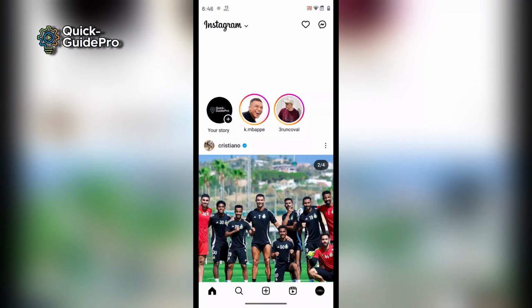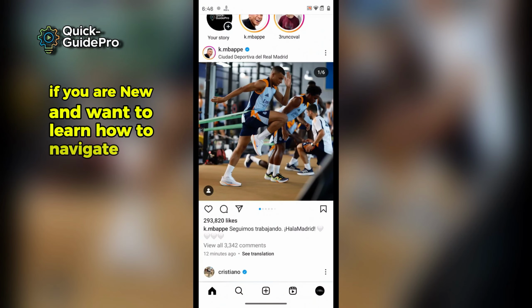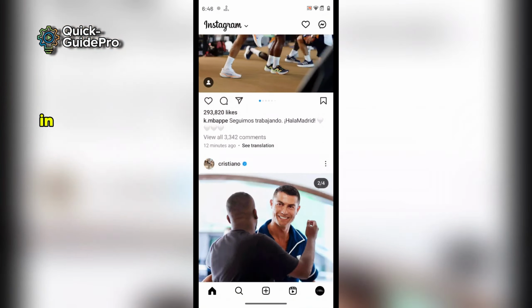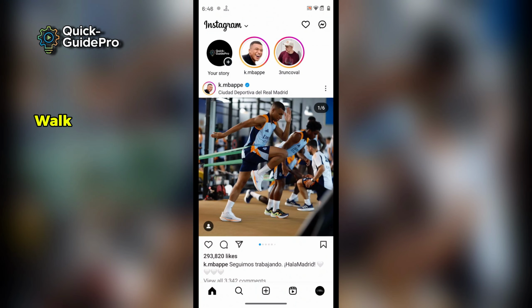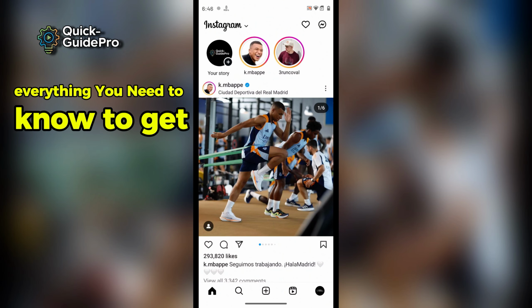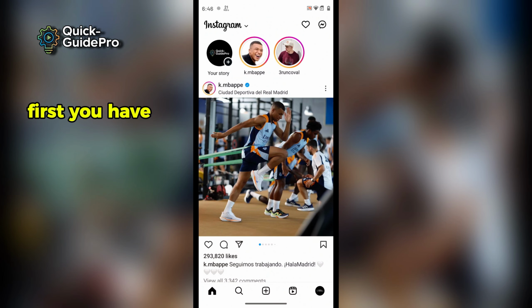Welcome to Instagram. If you're new and want to learn how to navigate this popular social media app, you're in the right place. In this beginner's guide, I'll walk you through everything you need to know to get started on Instagram. First, you have to create your account.